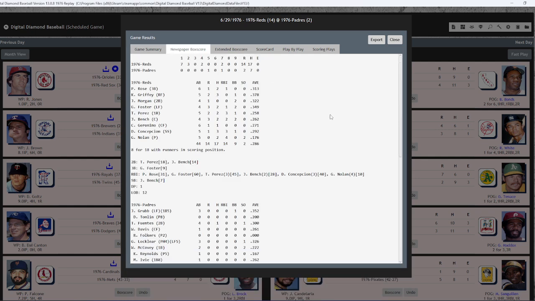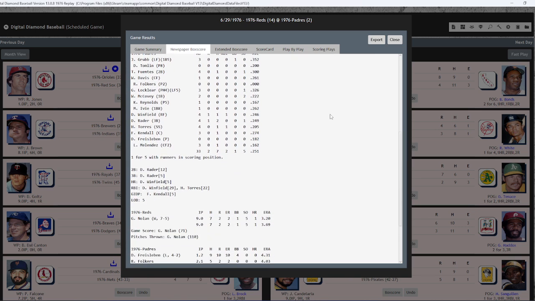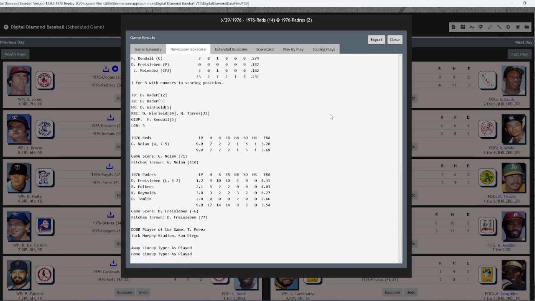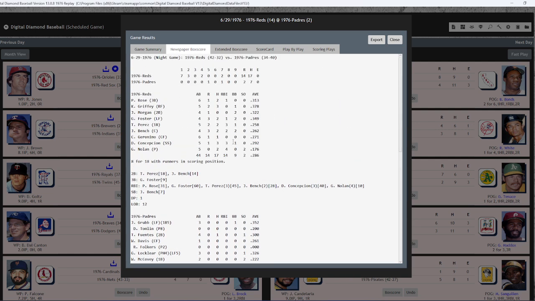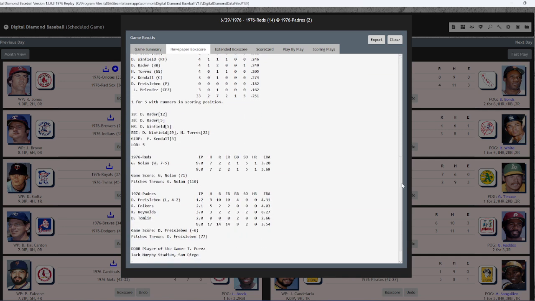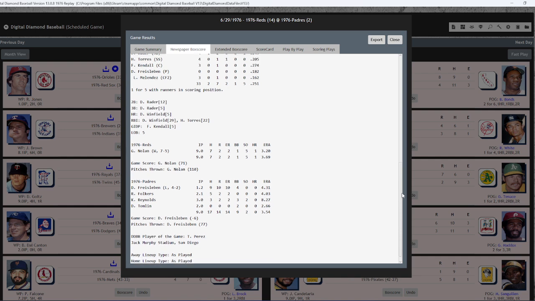Let's see here. So they gave player of the game honors to Tony Perez. Yeah, I guess so. I mean, Nolan throws a complete game, gets 4 RBIs. That's a pretty good outing by him. Complete game, he's now 7-5. ERA is now 3.2.